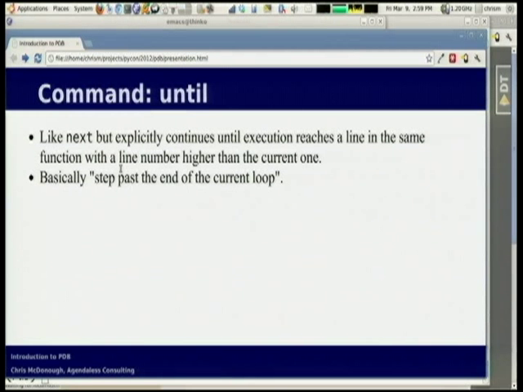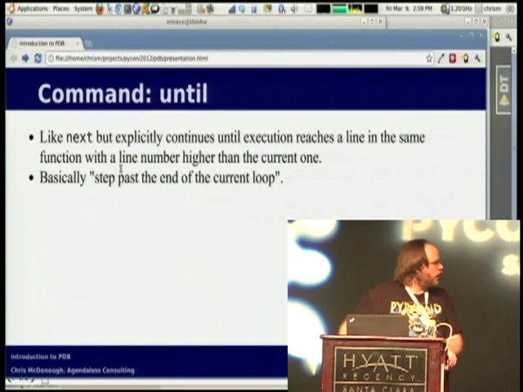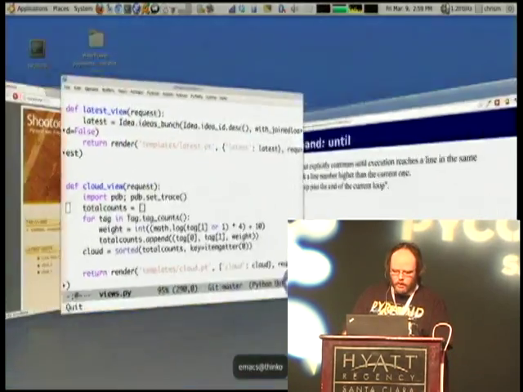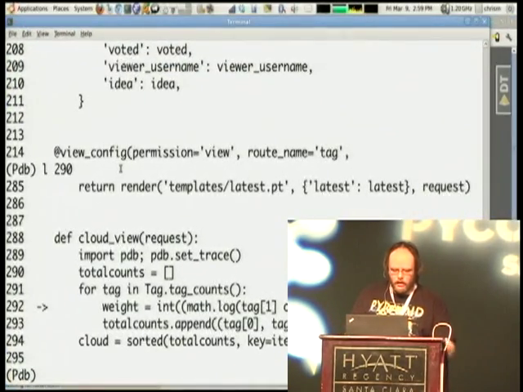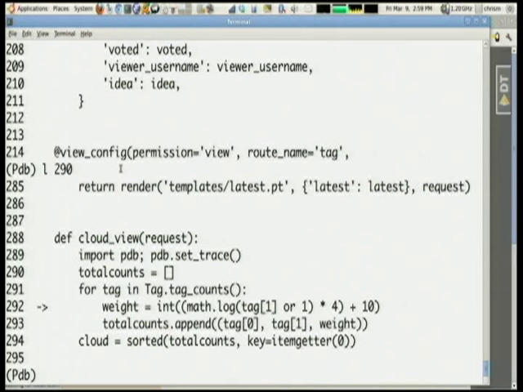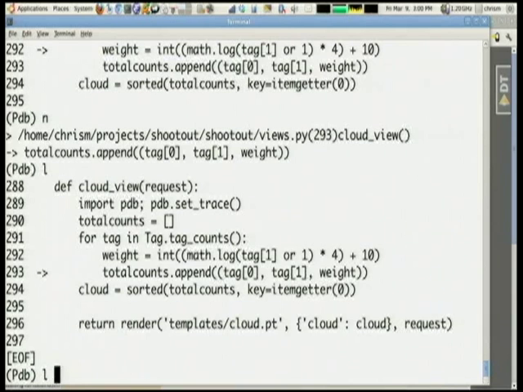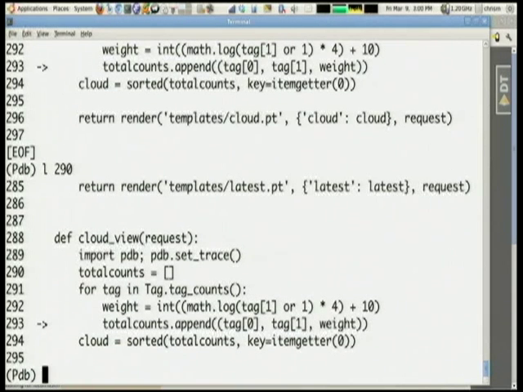There's also a really cool feature, which I didn't know until I wrote this talk, called until. Often if you're in PDB, like right now I'm in a for loop, and if I wanted to step through this thing with the next command, I happen to know that there are 3 tags in this thing, so when we're doing for tag and tag counts, we're going to have to iterate 3 times. If I really don't care about iterating over all of them, I just want to get to the next line after the for loop, I can go to the last line of this for loop, and I can type until.